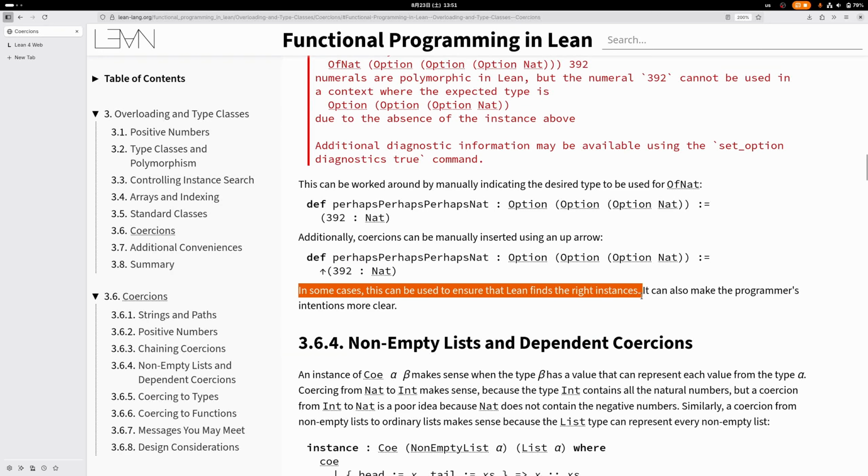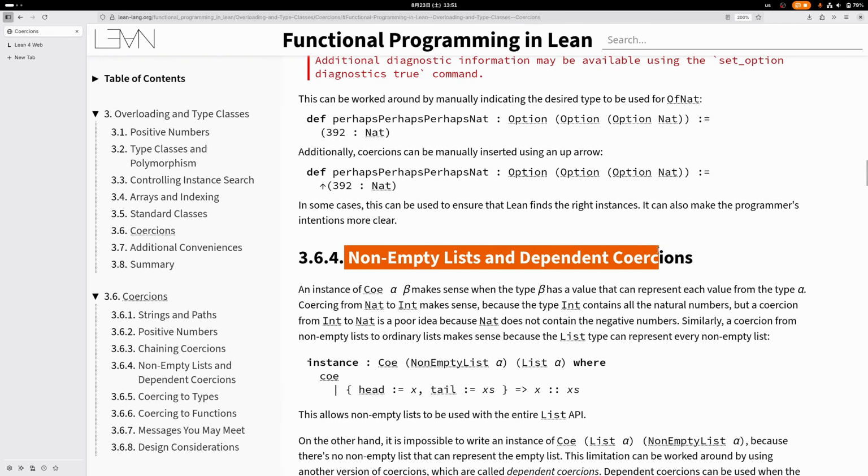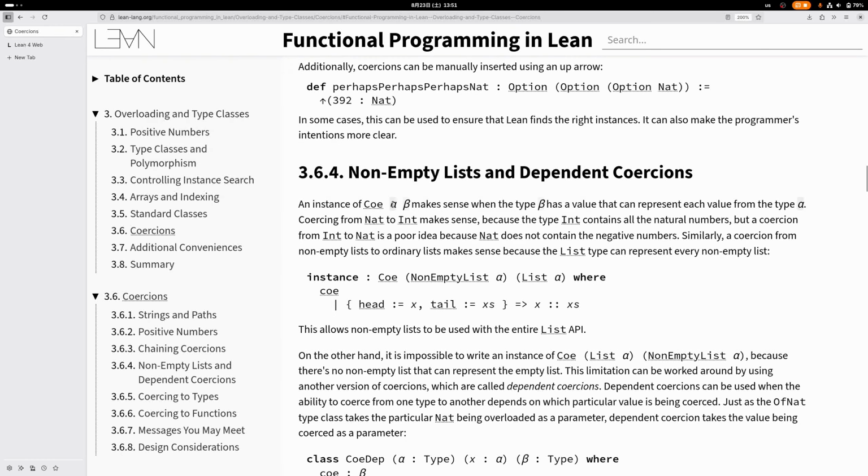And apparently it's also necessary in some cases. But regardless, yeah, I think usually it's a good idea to make your intention clear. So, non-empty list and dependent coercions. An instance of COE alpha beta makes sense when the type beta has a value that can represent each value from the type alpha.